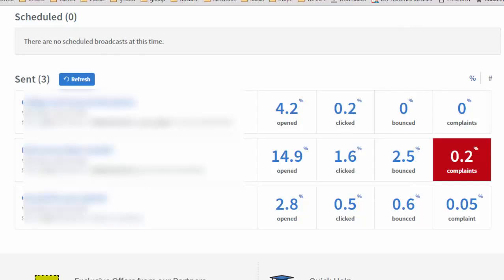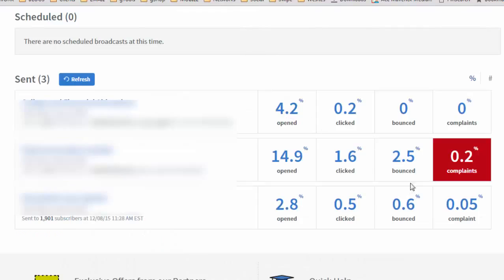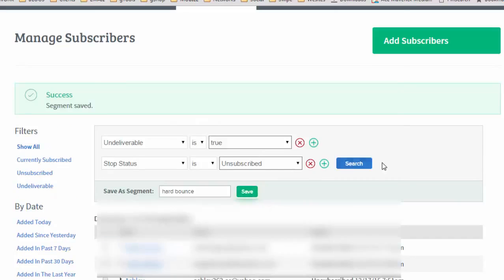You're going to have to do one that I just pulled here right now, which is undeliverable is true and stop status is unsubscribed. And here you're going to get all the hard bounces. But remember, in this report that you see here for bounce, you're going to have a hard and soft bounce. So right now we queried the database for hard bounces only. And here we can actually save the segment as hard bounce, and we're going to go ahead and do that, and you're just going to save it.